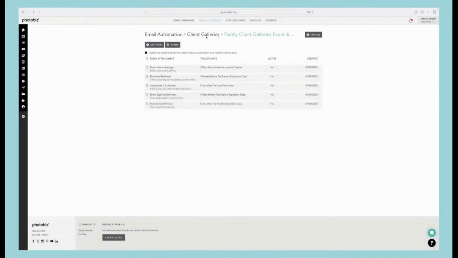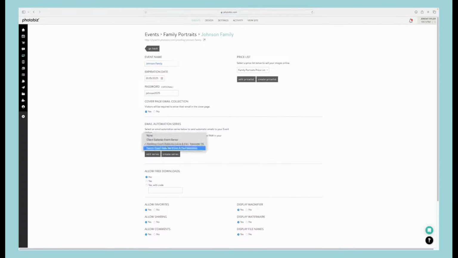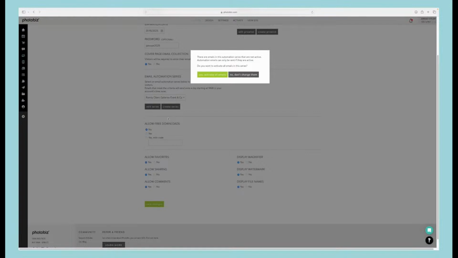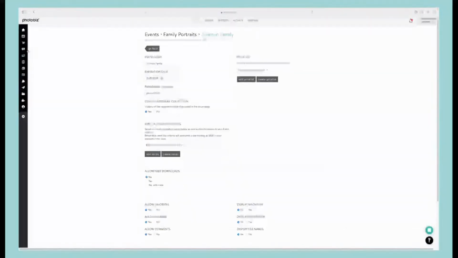So there's our family client one. Then when I go back to our client gallery, I would want to make sure that the family one was enabled. Yes, and activate the emails. This is going to activate the series, so whenever someone fills it out, it will be an active automation series going to them. Okay, so it's active.